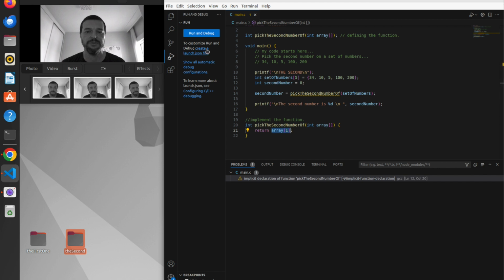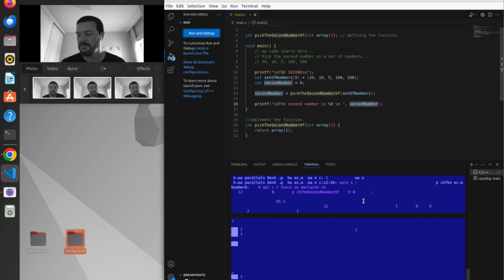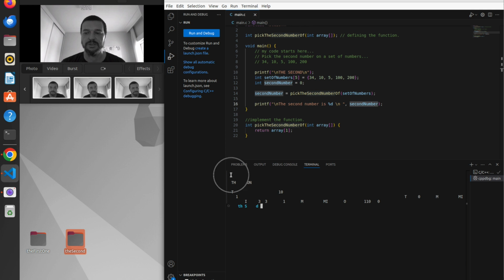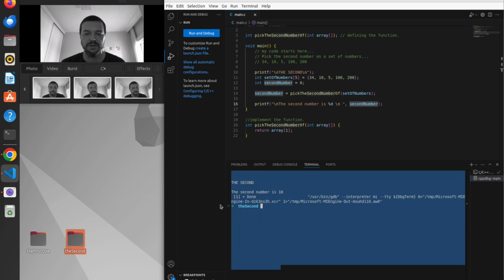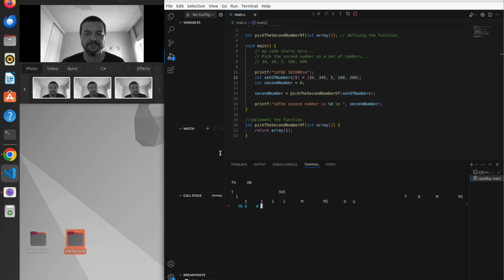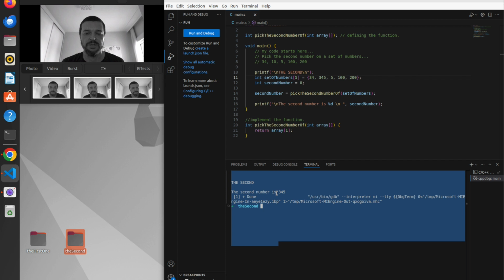Let's see if it works. If it does, I'm expecting to see a 10 here. Running. Where's my 10? Or something is wrong here. The second number is 10. All right. Let's change the second number to be 345. Let me run again. The second number is 345. It's working. That's it.